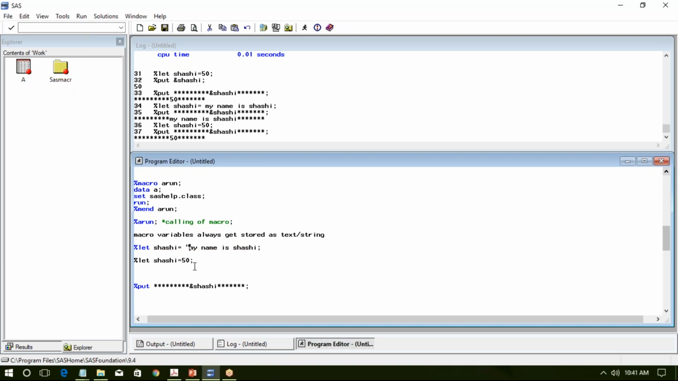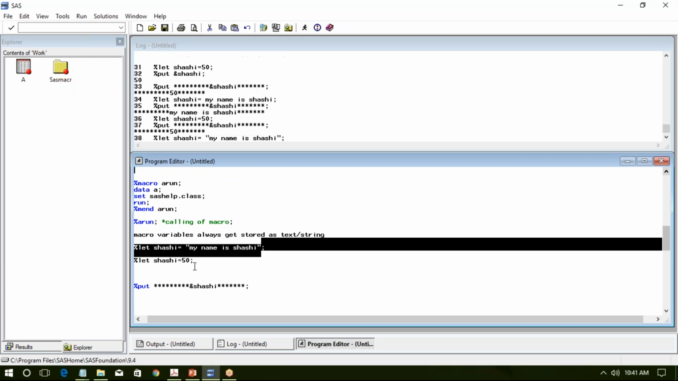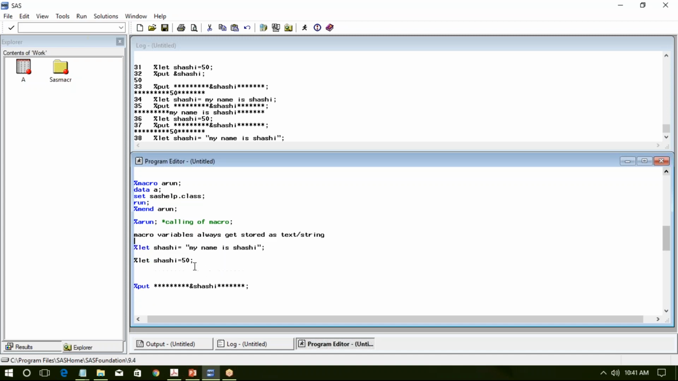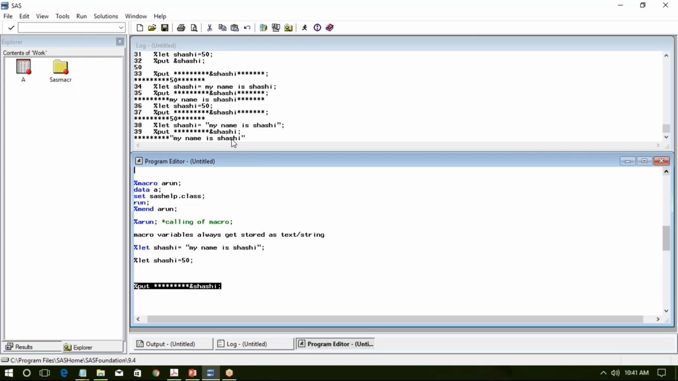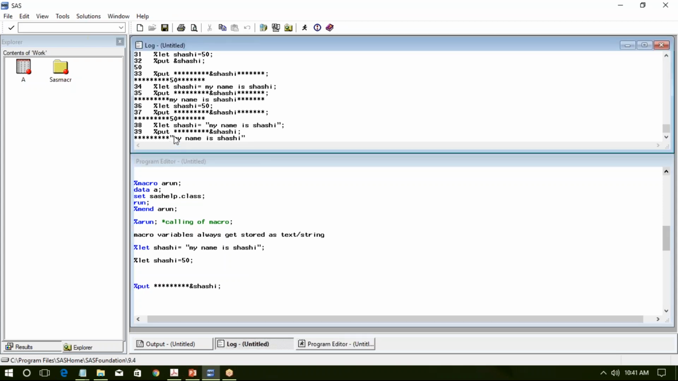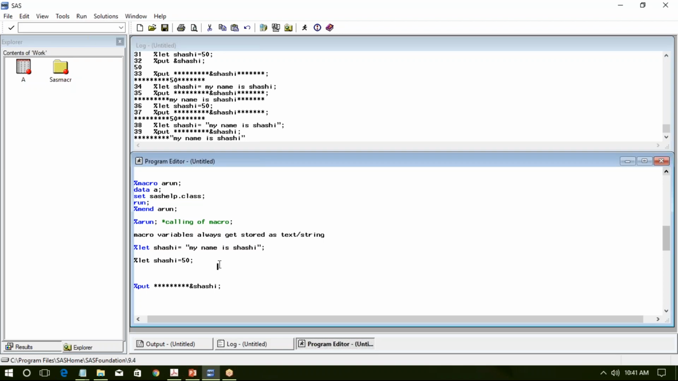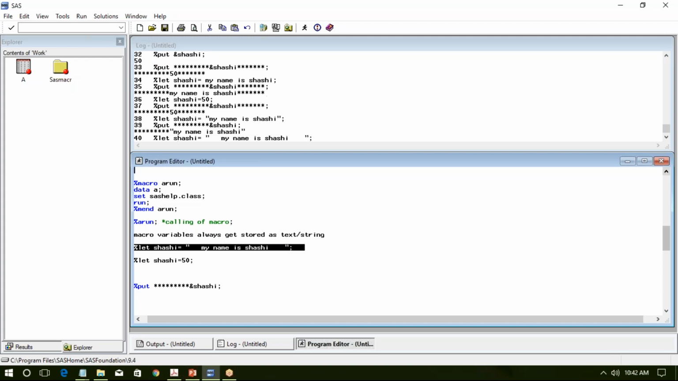If I substitute this value by putting inverted commas like this, and if I call Shashi, you can see that after the star there is an inverted comma at the beginning, and at the end there is also an inverted comma. So the inverted commas also become a part of this macro variable value. If you add spaces, like trailing blanks and leading blanks, those also become values of this macro variable.